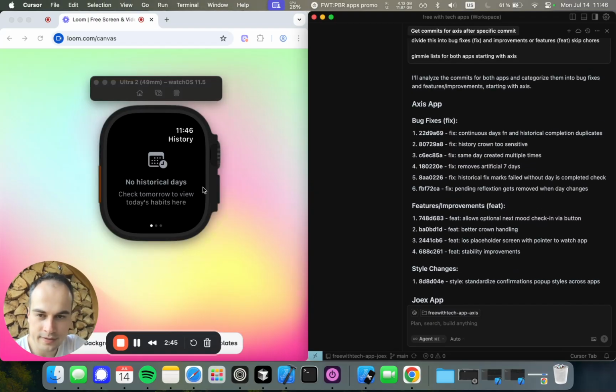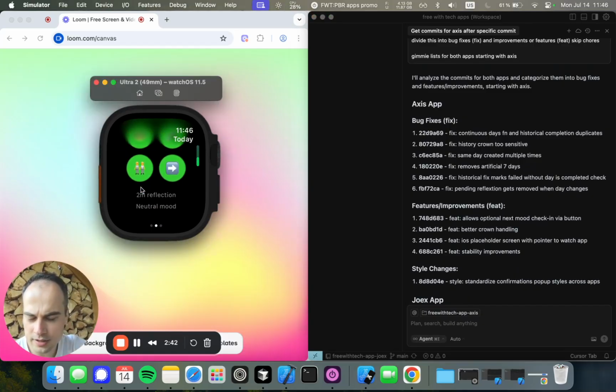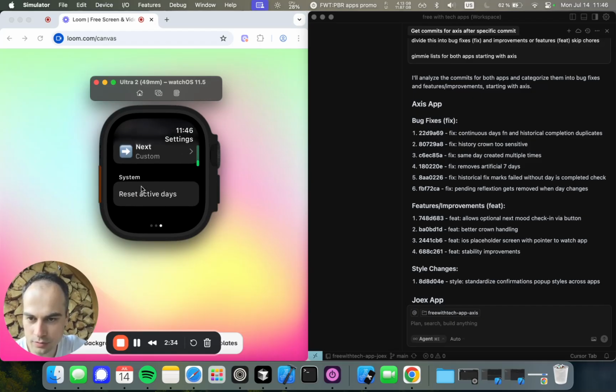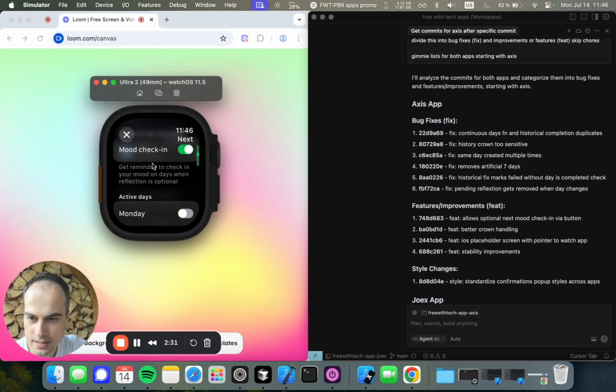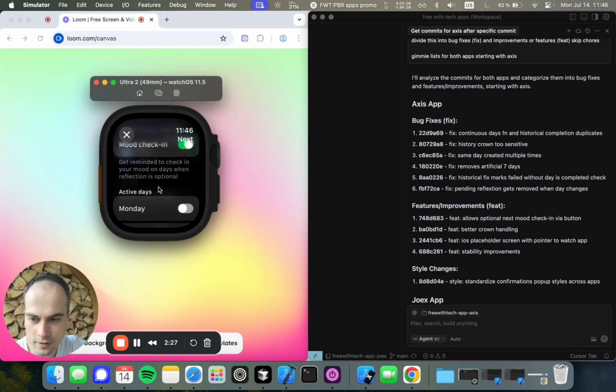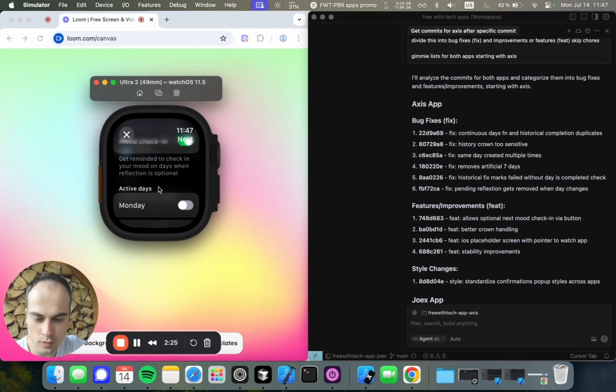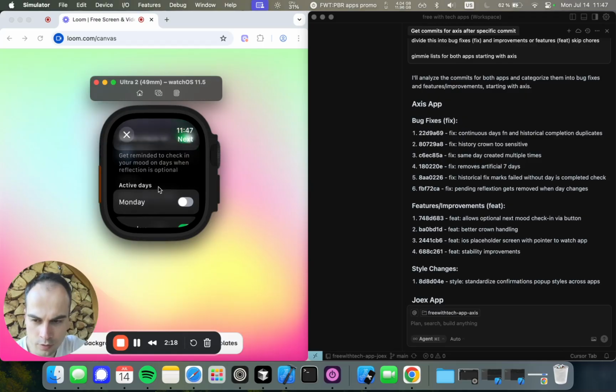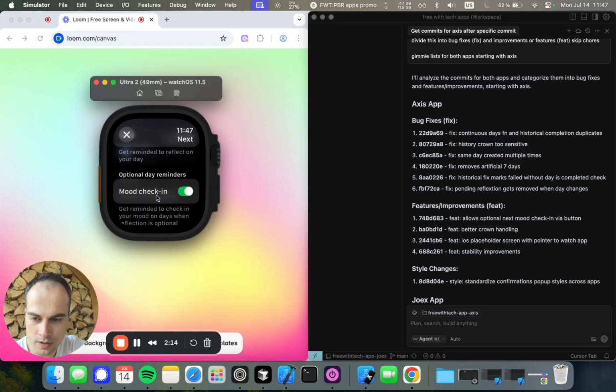And also there is a single change that I did. Right now you don't see it, but whenever the next habit is optional, so you have the ability to select active days for each of the habits, and if you have an inactive day for the next habit, which includes an evening reflection, and as part of it you check in with your daily mood. If it's optional, you now also have the ability to check in with your mood.